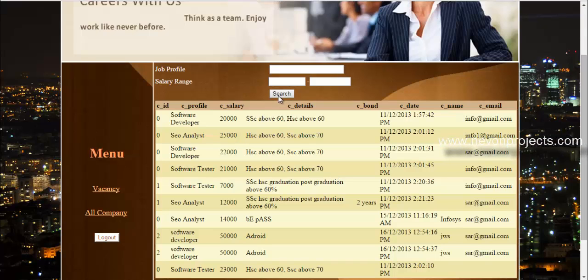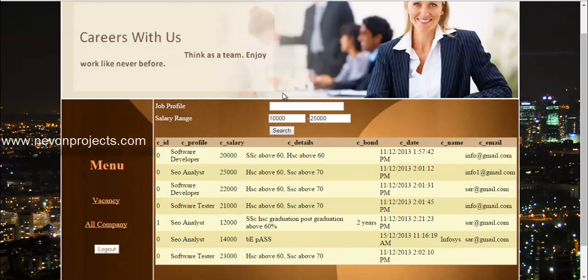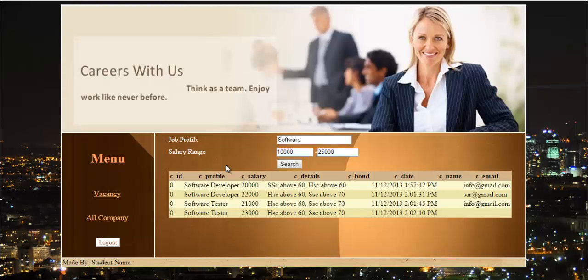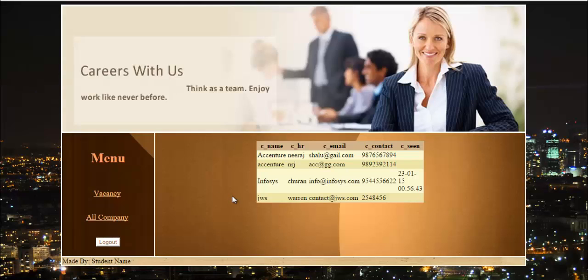So suppose the user doesn't need to see vacancies below 10,000 salary. So he may type the salary range that he needs to view vacancies for and click on search. Similarly, the user may also search by job profile. So it shows various results as per user requirements. The user may also view this company vacancy data here.